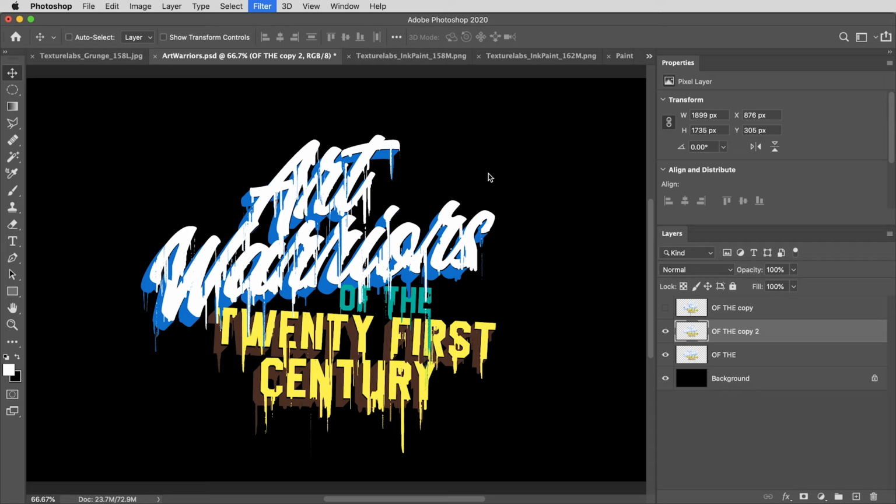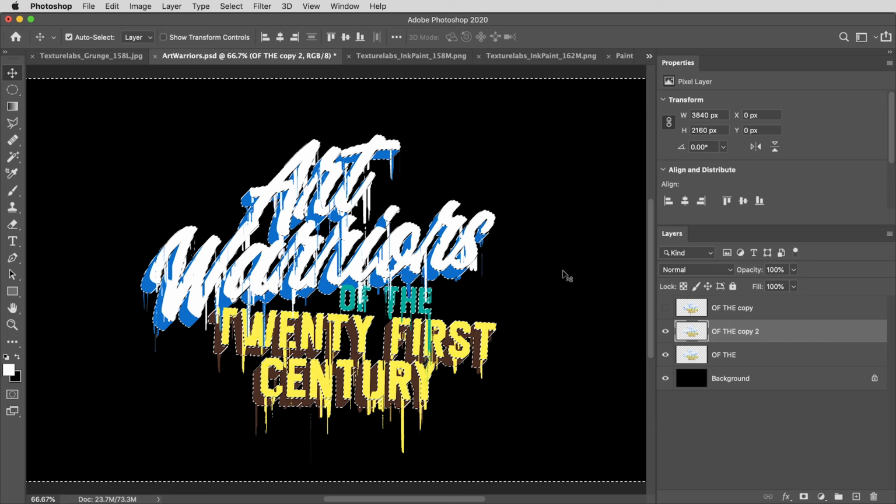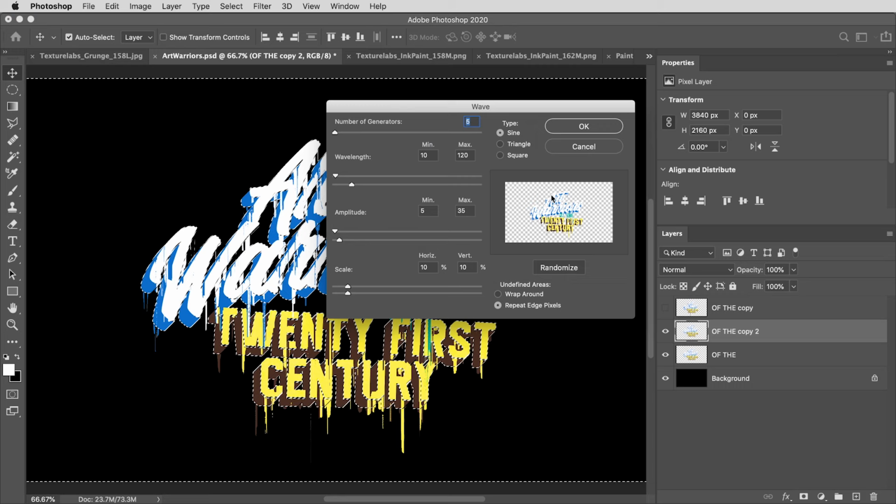All right, then let's create that little bit of wave in the drips by Command or Control clicking on the original layer, then Command or Control Shift I to invert the selection, then filter, distort, wave, and these settings are still in here too. Okay.